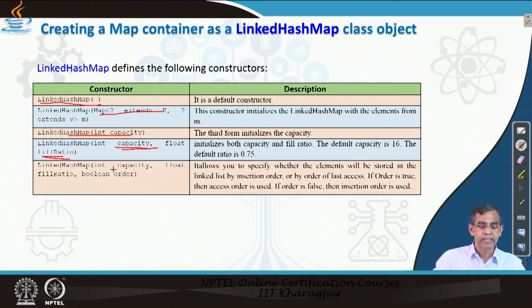Now, LinkedHashMap can also be created by mentioning capacity, the fill ratio and order. If you want to store the data in an order, whether ascending or descending order of the keys, you can mention this. Order is possible only for some data types, not for all; for numeric types it is applicable. If it is true, then the container will be maintained in an order. If it is false, it is not in order, it is on a first come first serve basis, in the order of insertion.